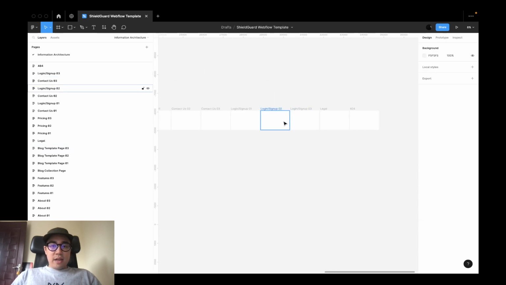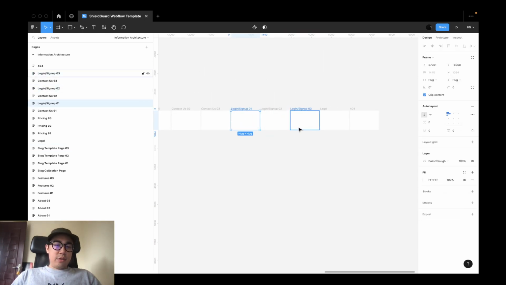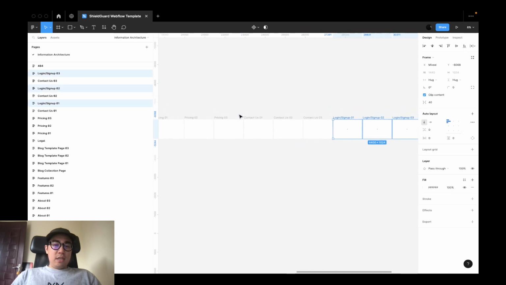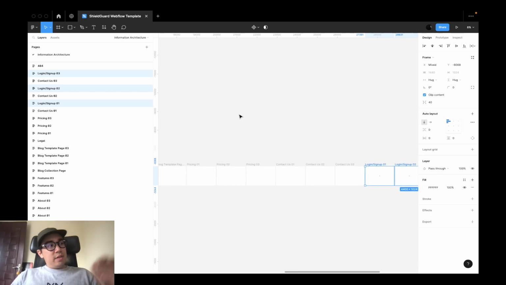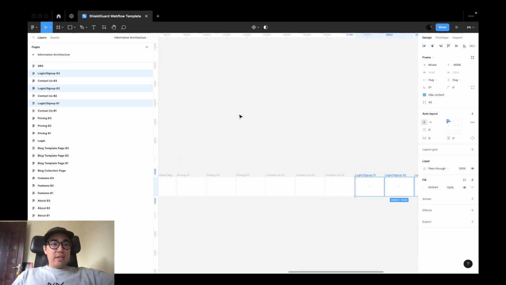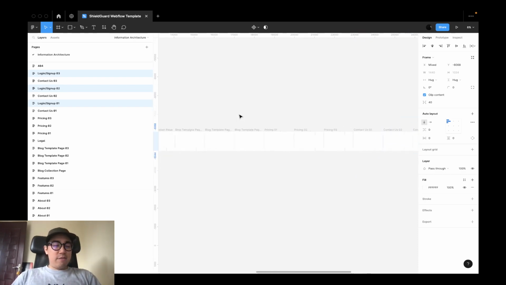I think we're gonna allow a login and sign up, but I'm not too sure about this because I don't know whether somebody who's using a Webflow template will know exactly how to use the login and sign up, but maybe they could pass it off to a Webflow expert. Let's just make it for now.